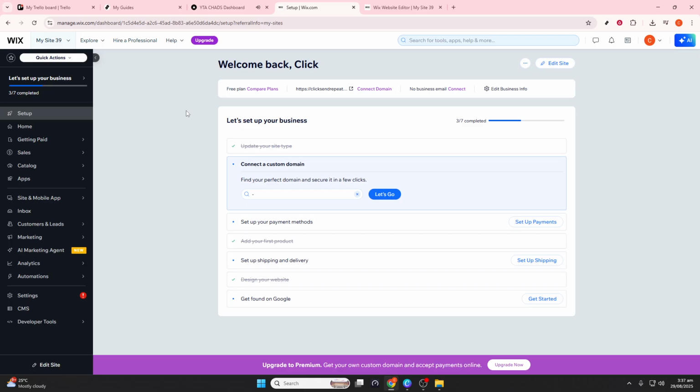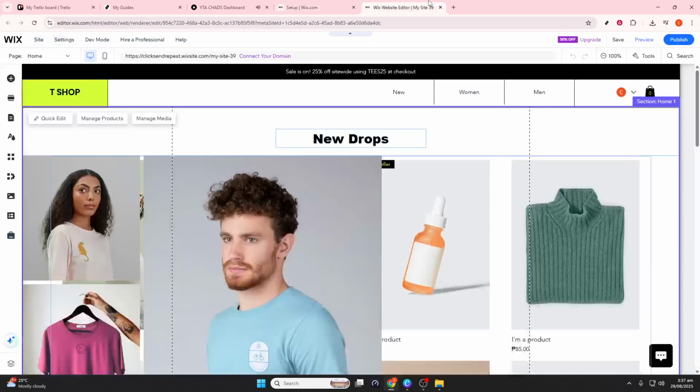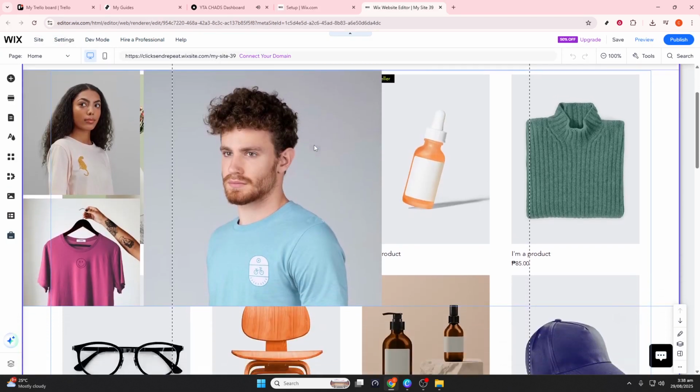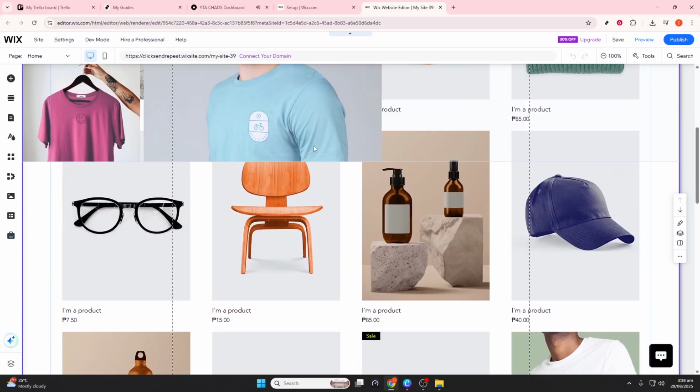If you're new to Wix, creating an account is quick and straightforward. Once you're logged in, navigate to your Wix dashboard. Here, you will see an option to edit site. Click this and it will take you directly into the Wix editor where you'll have full control over the appearance and functionality of your website.